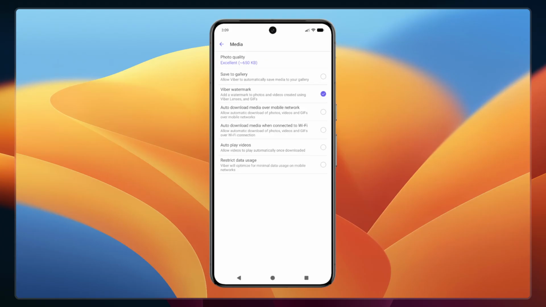And that's it. You've successfully disabled the Save to Gallery feature on Viber, which means your gallery will stay cleaner and you'll have better control over your device's storage.